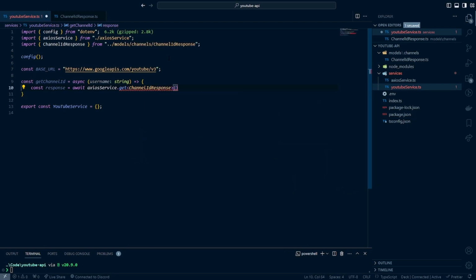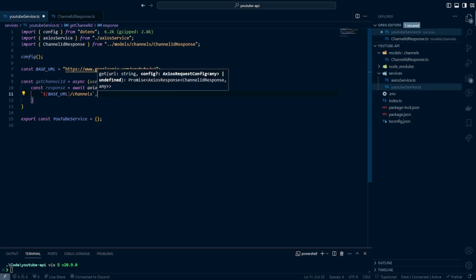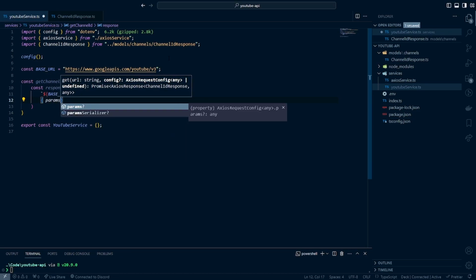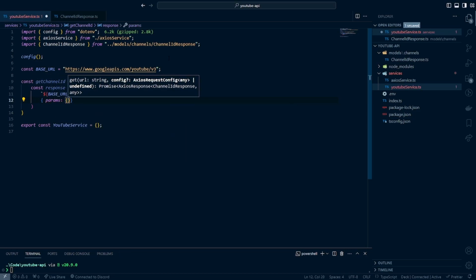And then here is where we're going to need to provide some information. The first thing we need to pass in is our URL, and we can use the ticks to put in our base URL. And this will be /channels. That way it looks here at the channels endpoint. And then optionally, we need to provide some configs and some params. As you can tell by the documentation, it requires some search params to refine the search. So this will be of type any, and this will automatically match up everything for us.